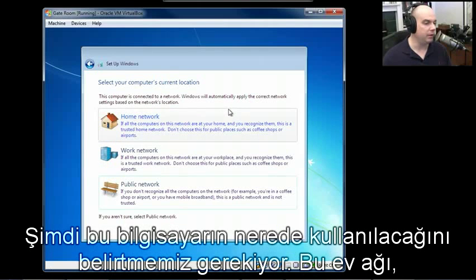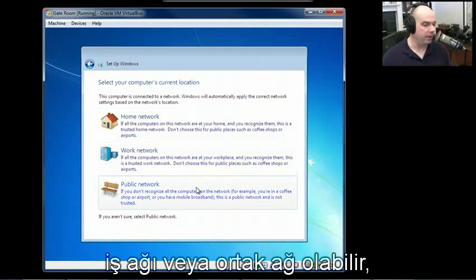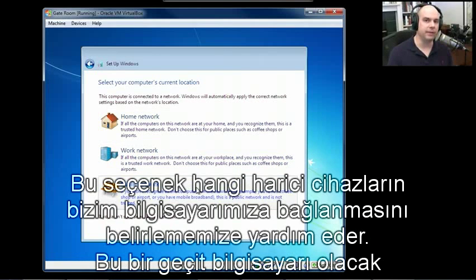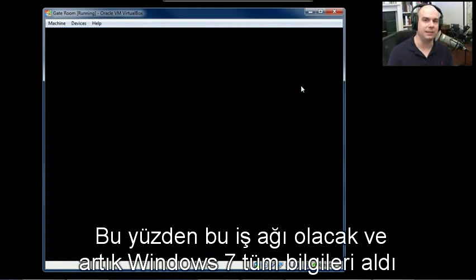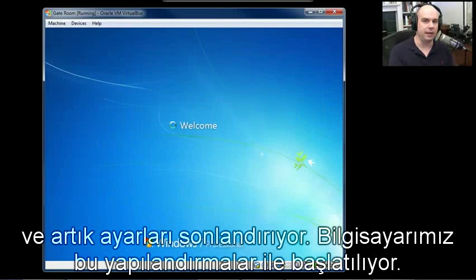Now we need to set up where this computer will be used. Will it be in a home network, a work network, or a public network? And this helps you determine what access external devices will have to this device. This is in our gate room, so this is here on the work network. And now Windows 7 takes everything that we've given it, finalizes the settings, and now starts up with that configuration.